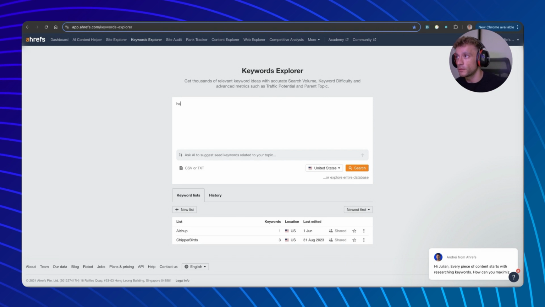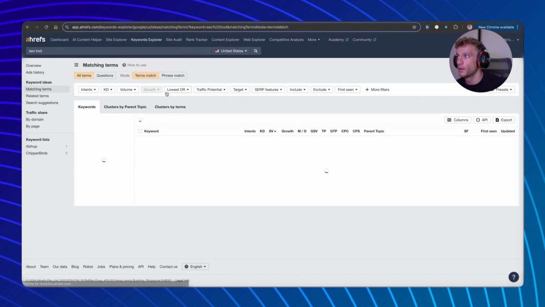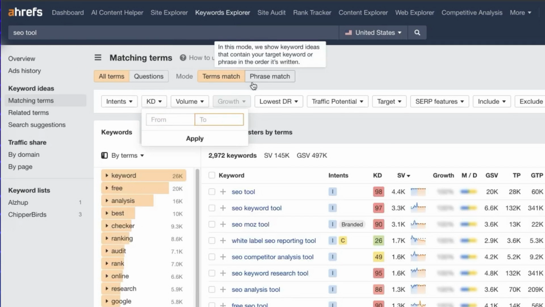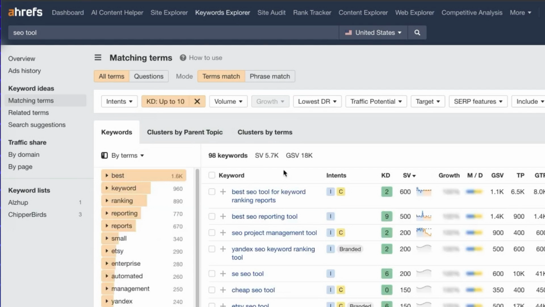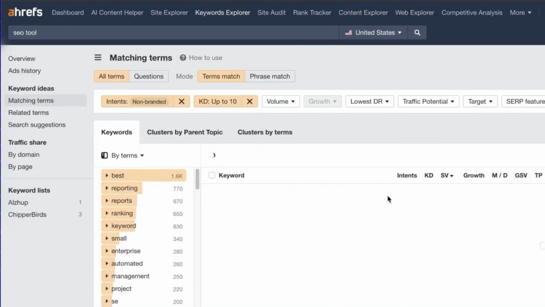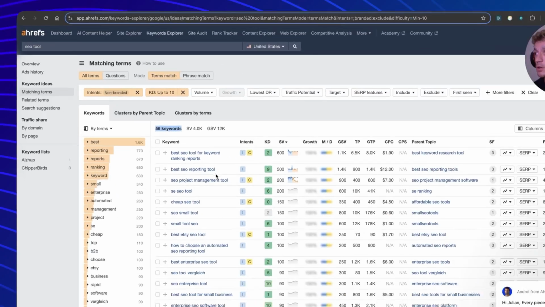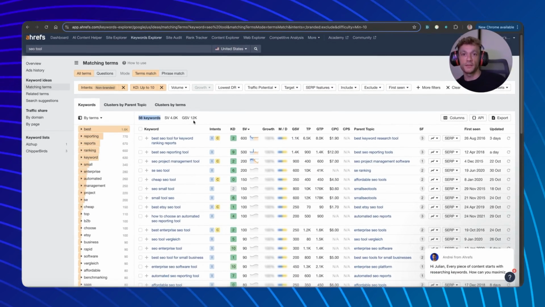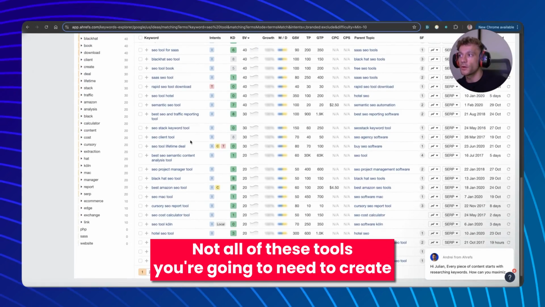And the way that we can do this is we can put, for example, SEO tool, like so. Then we can go for KD 10 or less on the keywords. That's going to find us 98 pages that we could create. And we ideally don't want branded terms here. So we want to go for non-branded terms because we don't want to have any copyright issues, etc. And now we've got a list of 56 keywords for our SEO niche that we could create tools around. Now, thing to note here, right? When you're looking at this process, not all of these tools you're going to need to create, right?